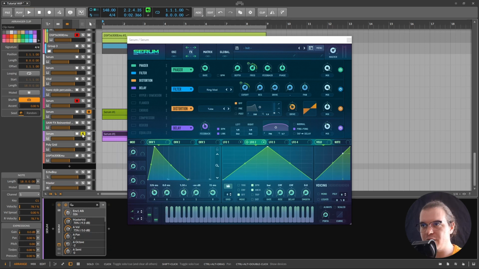And here you have it. We've just spiced up the Squelch inside of Serum. Now let's see how we can do it in Polygrid.